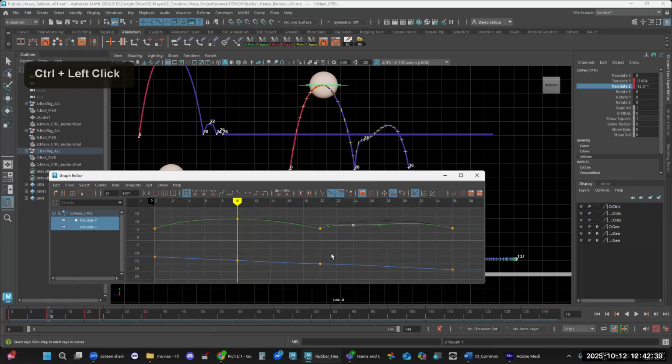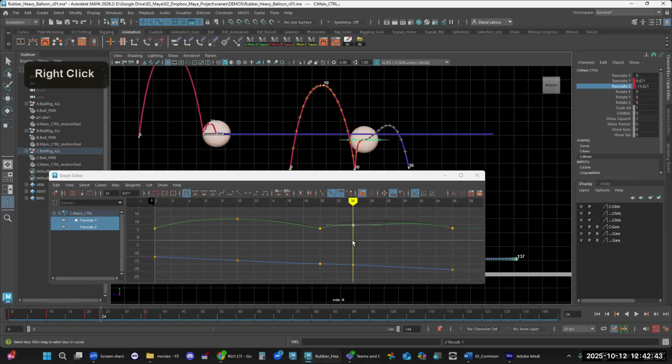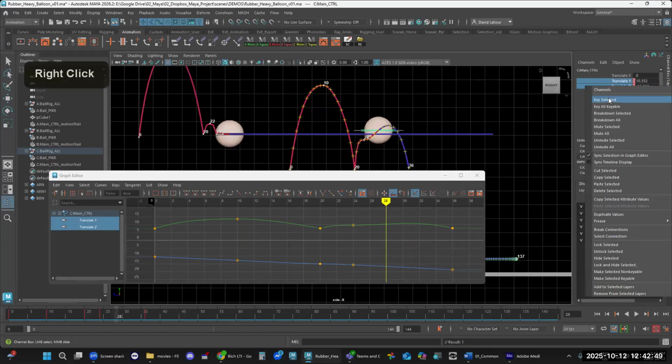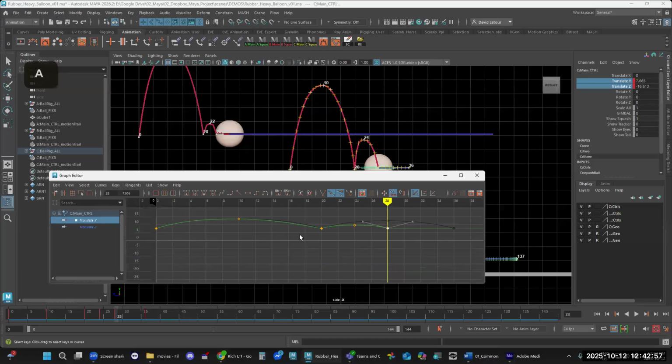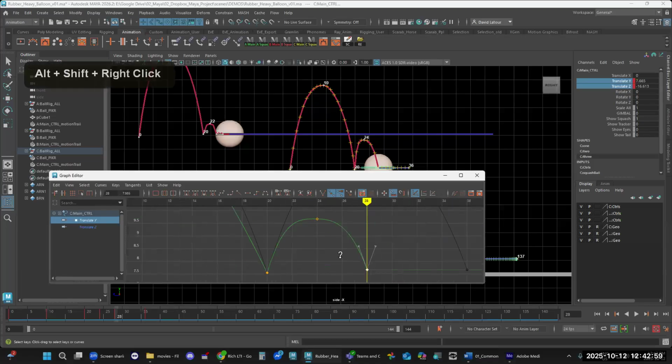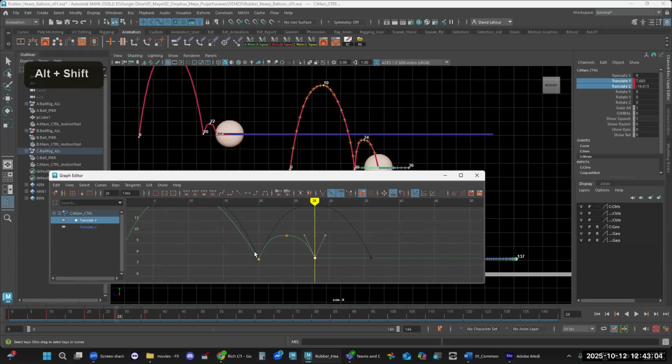Let's go to my translate Z here. So there he bounces. I can put a key there on translate Z, and then key there. Select it. Don't need that key though. I'm going to just use this one here like that. And so there's my translate Z, and translate Y, frame him up for a sec. And so this next bounce, I'm going to do the same thing.